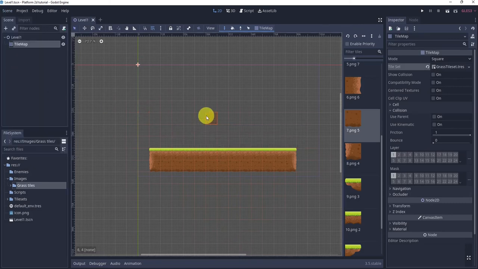We now set the layer and mask for grass tile set. Grass tile set will be on the walls layer and will collide with the player, enemies, player bullets and enemy bullets.